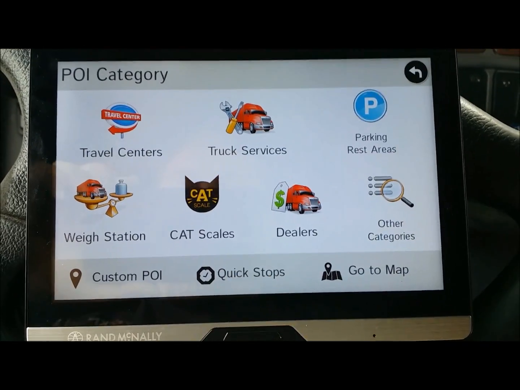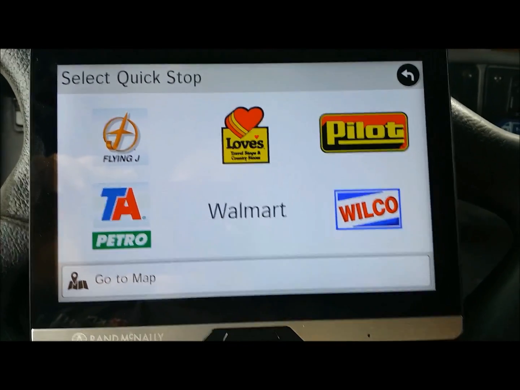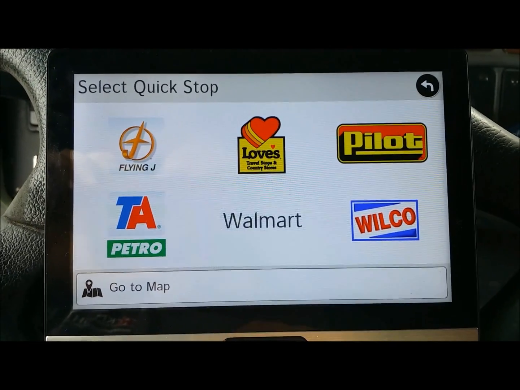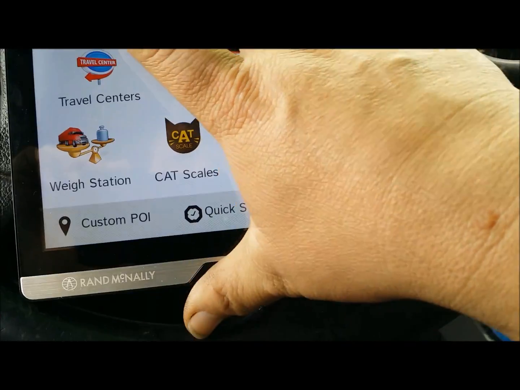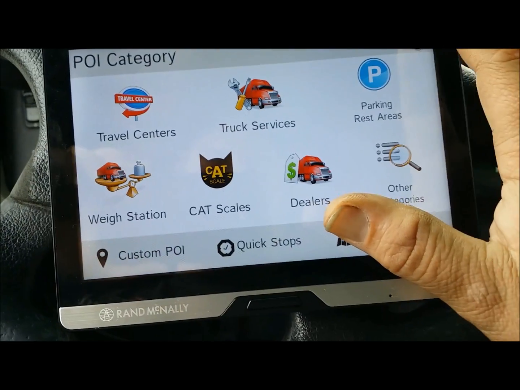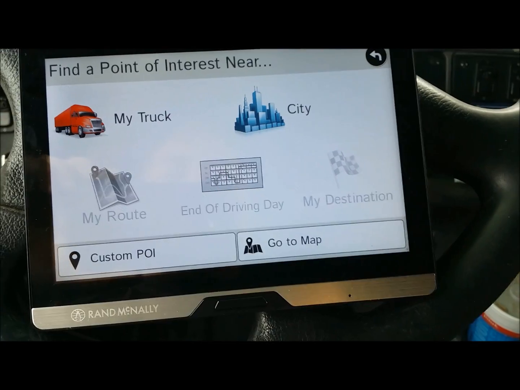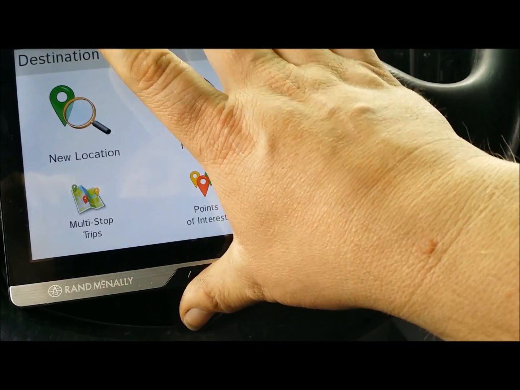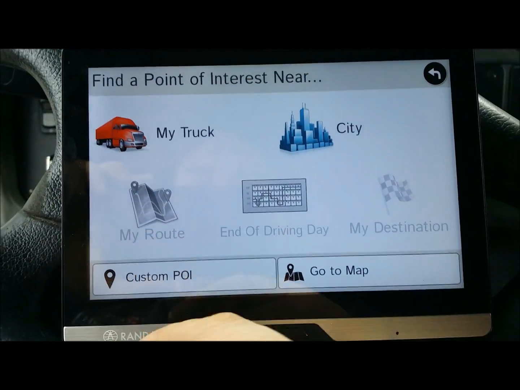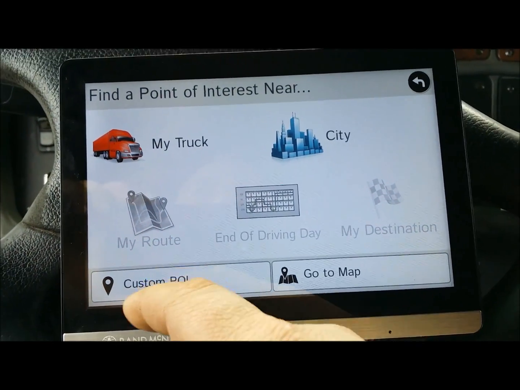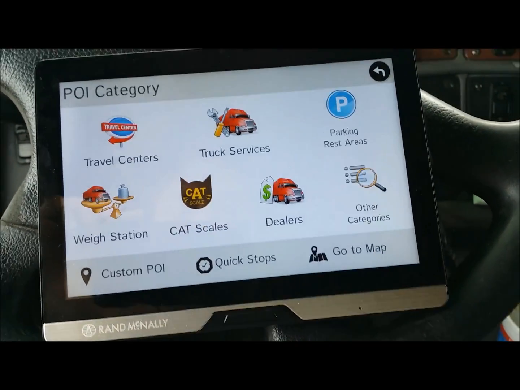If you hit quick stops here, it's a lot quicker and it separates everything. So that way you have either your Walmart, your TA, your Petros, all that kind of stuff. Which comes in handy when I'm trying to find a parking spot at night to sleep. I would find points of interest, and then I would hit my route. Obviously I don't have a route set up yet, but it'll pop up with this screen here.